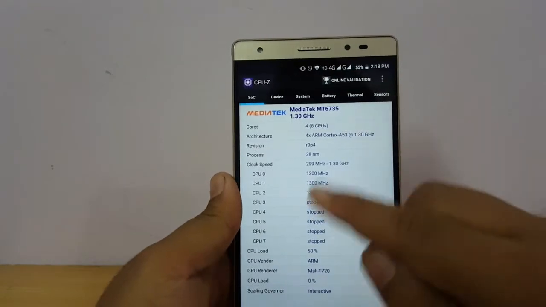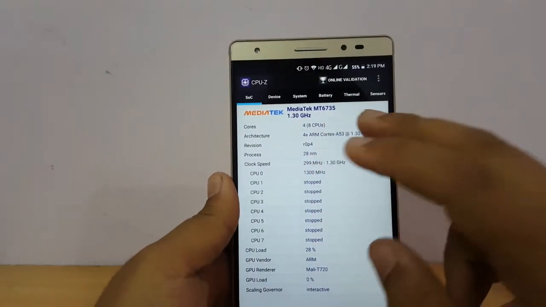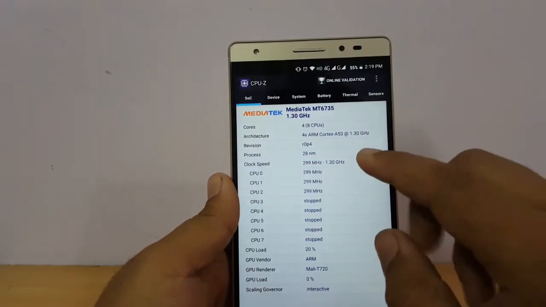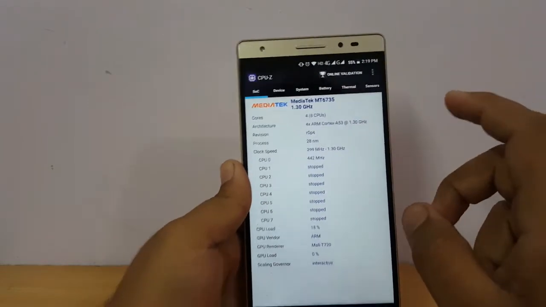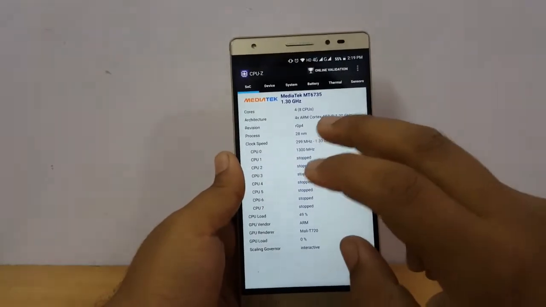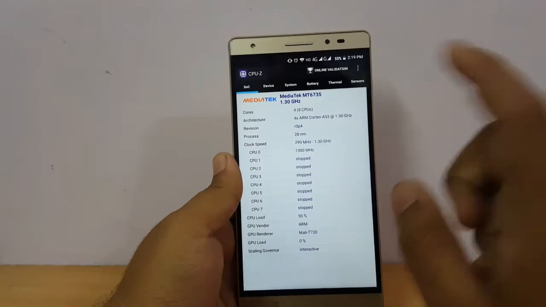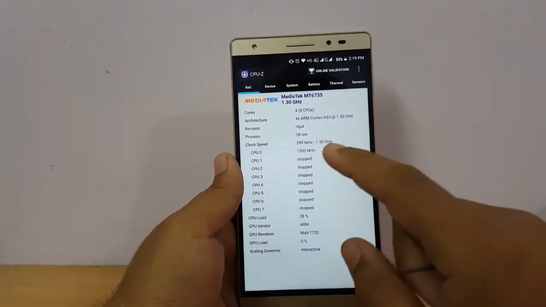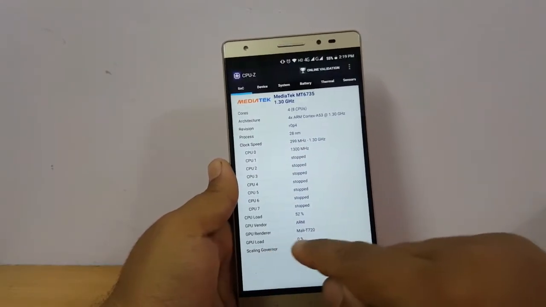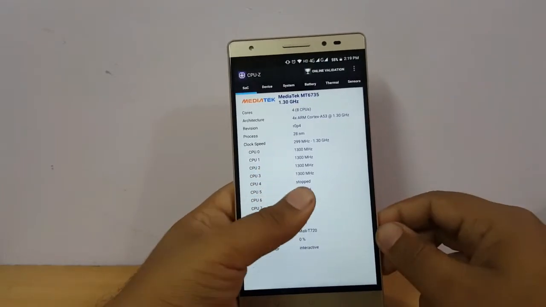So guys, let's start by taking a look at its specifications. As you can see, the chipset mentioned is MediaTek MT6735, which is clocked at 1.3 GHz. It is an octa-core chipset, and all the 8 cores are based upon ARM Cortex-A53. The architecture process is 28nm, and the GPU used is Mali-T720.